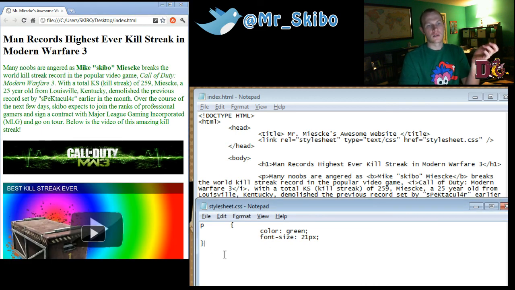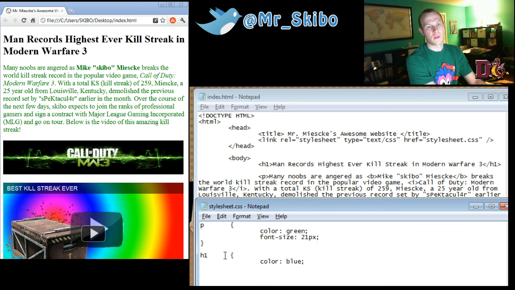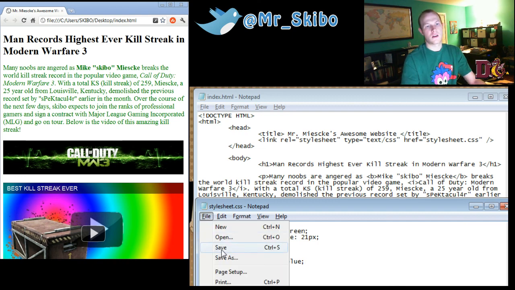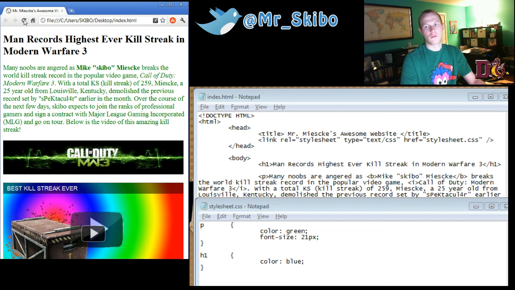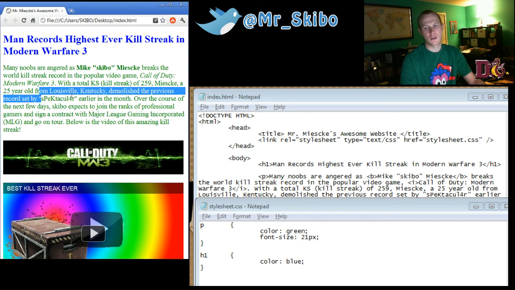Now let's add the H1 tag. So H1 and then the open bracket, enter. And let's change the color of that to blue. And then let's close that up. Okay? File and save. We'll hit refresh. And notice how it changed to blue now. So now we got blue and green, and we're starting to get some color into our website.